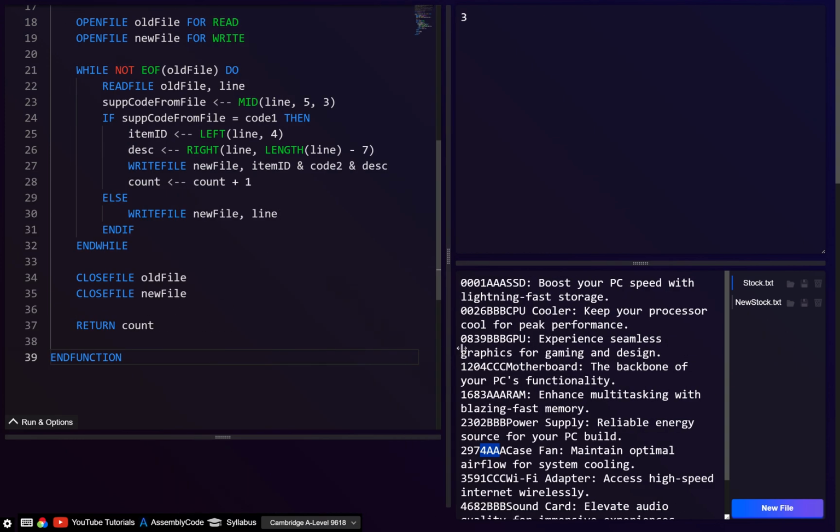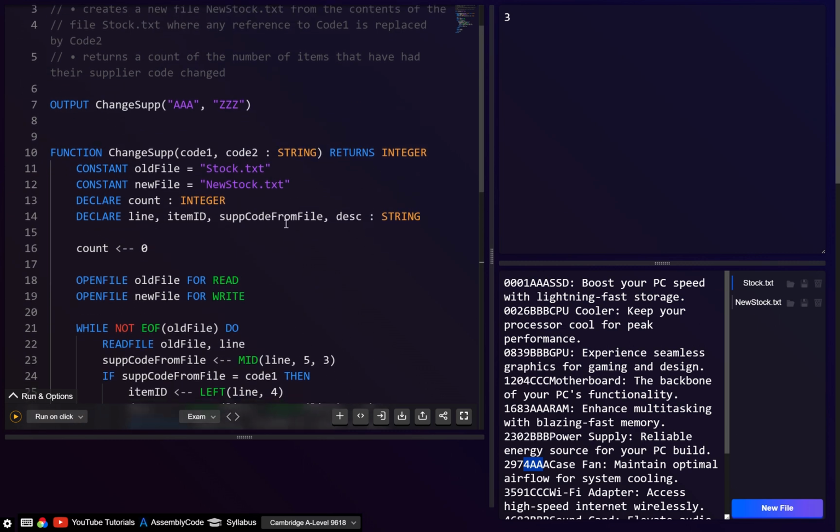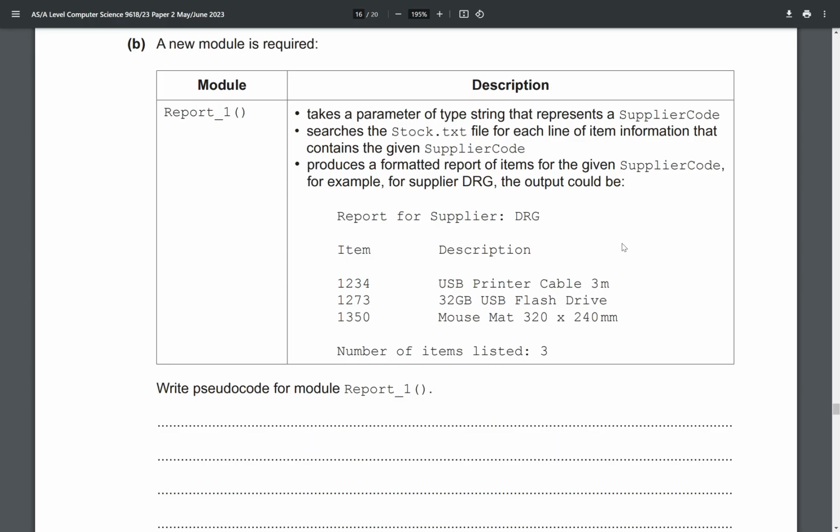Right, guys, so after forgetting to do this thing, now it seems to work, and hopefully all of this makes sense. Part B says a new module is required called report1. It takes a parameter of type string that represents a supply code. It then searches stock.txt for each line of item that contains the given supply code. It then produces a formatted report of items for the given supply code.